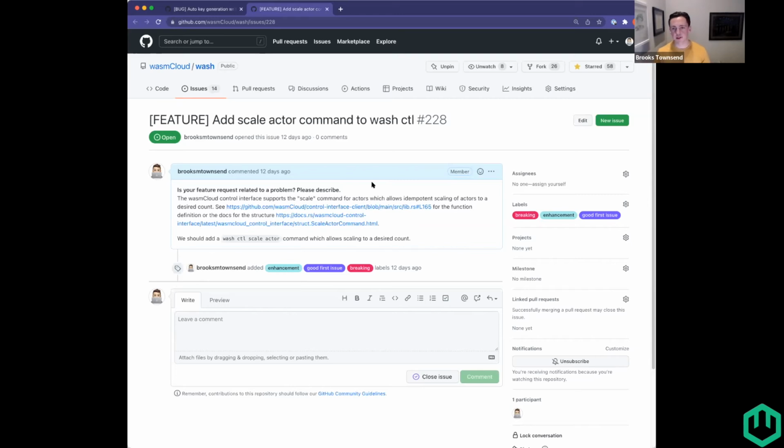We'd love to have this support in Wash as well, since it's on the control interface. A lot of this should be using the existing scaffolding for commands and the existing control interface client to add another command to Wash. So if you're interested in another good first issue, or something that's going to be really high impact for us, this is another great one to start out on.